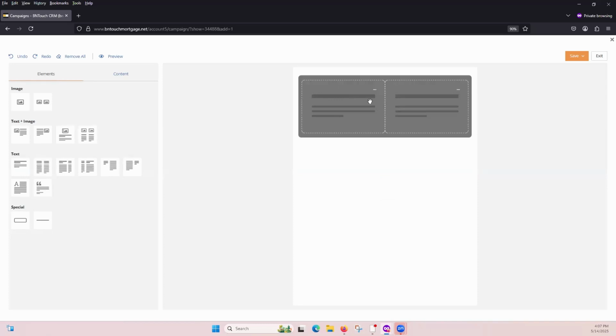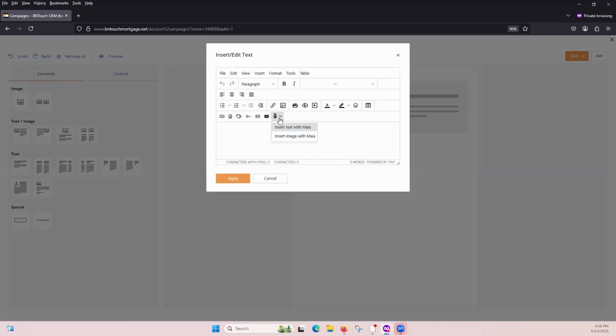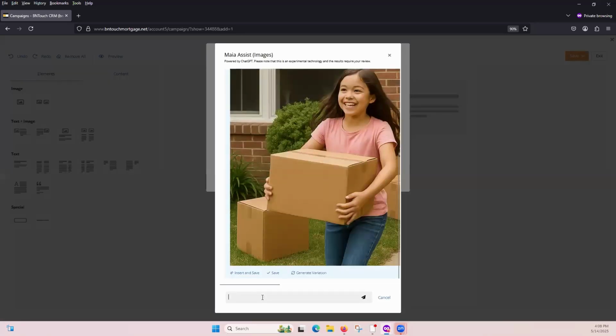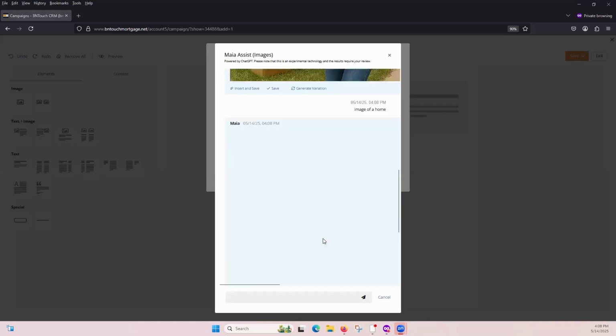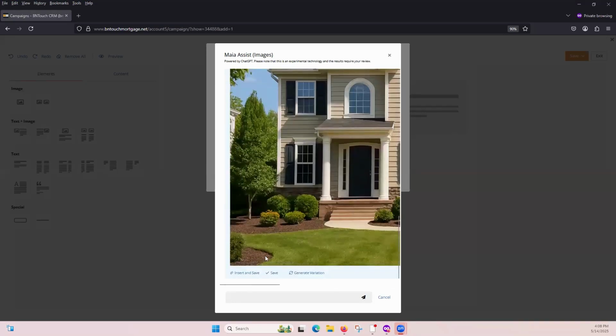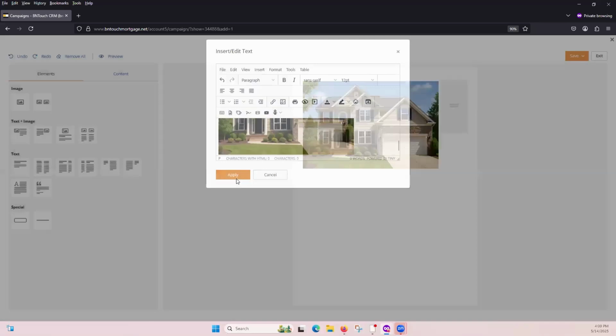And with MAIA, I'm able to do text and pictures. So I can go in here and say, I want to insert something here, and I want to use MAIA right here. And let's start with an image. So I can tell MAIA, search for an image of a home. And then it'll come up with like an image like this. And then I could insert this one right into the system. And it'll ask you if you want to crop it, what you want to do with it. So I can add that in there and I could click apply.